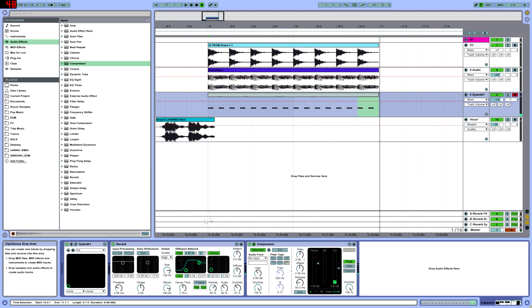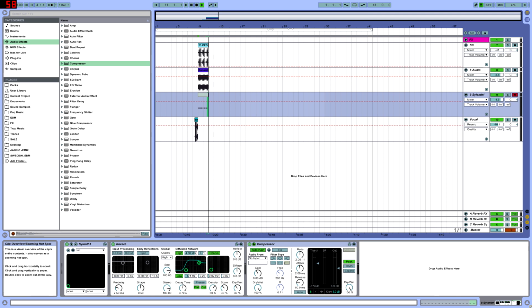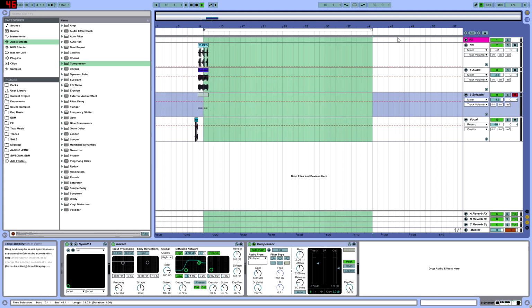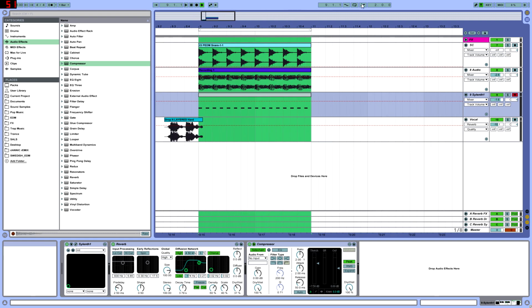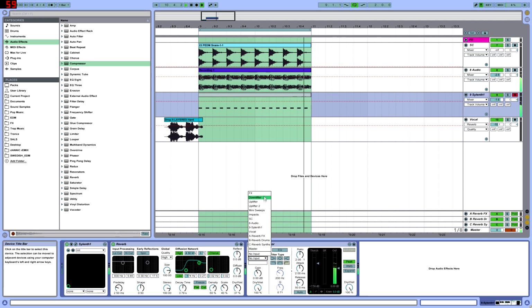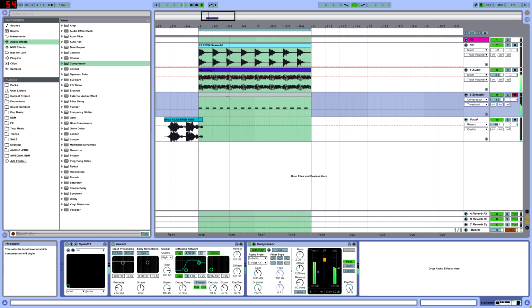All right, now we're gonna sidechain it. What we're gonna do is just put this as a loop right now. So as you can see, if I were to route this to the kick, there's no sidechain going on. Now if I were to route it to the snare.